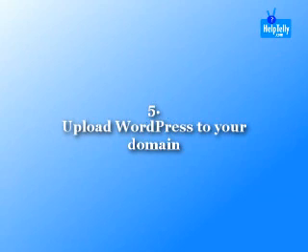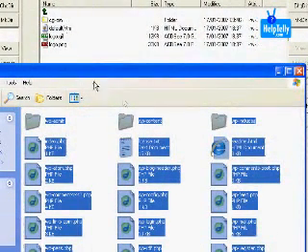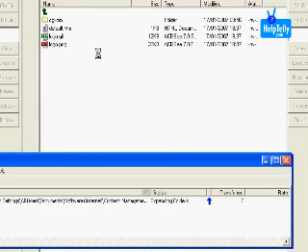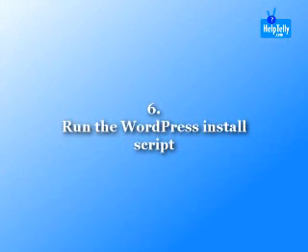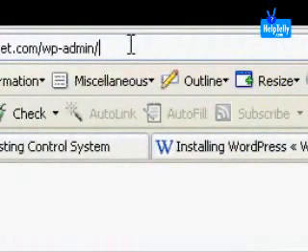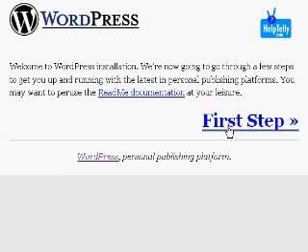Save the file, and then you're ready to upload WordPress to your domain, and you can use an FTP client to upload the software to a directory on your domain. Then you're ready to run the WordPress install script, which can be found in wp-admin/install.php.